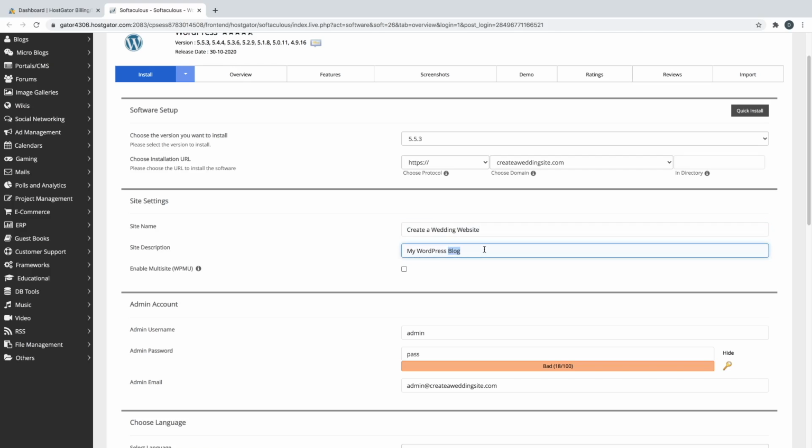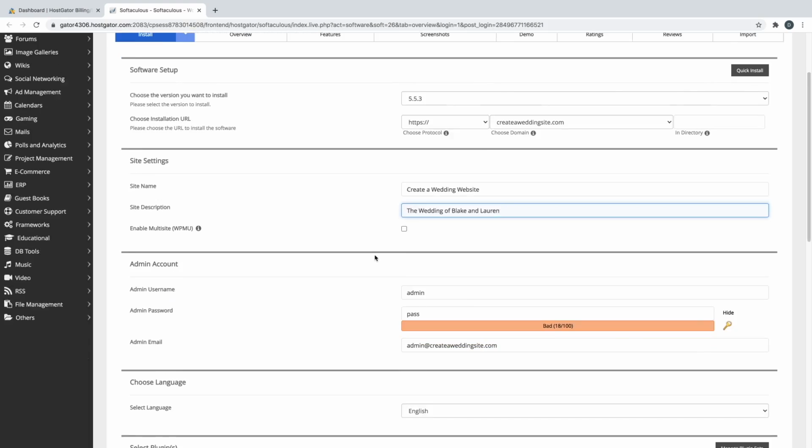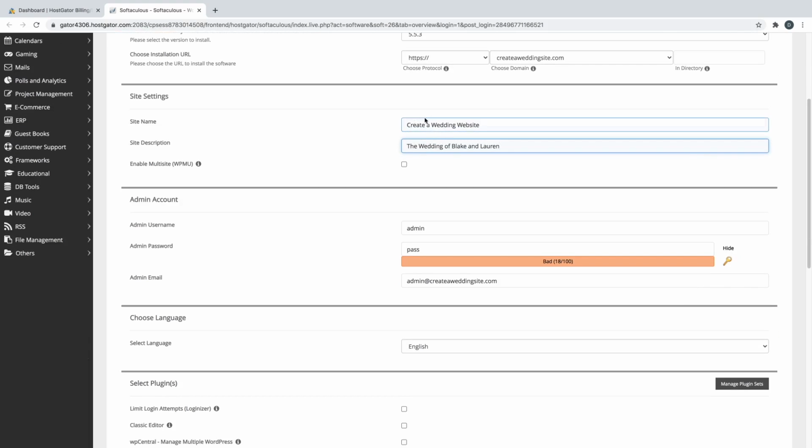And then for the site description, you could just say something like the wedding of, I'll just give 2 random names, Blake and Lauren. Like that, but you can write whatever you want. And then we're just going to go down here, and you can always change the site name and description as well later if you want to, but just put in whatever you want right here for now.